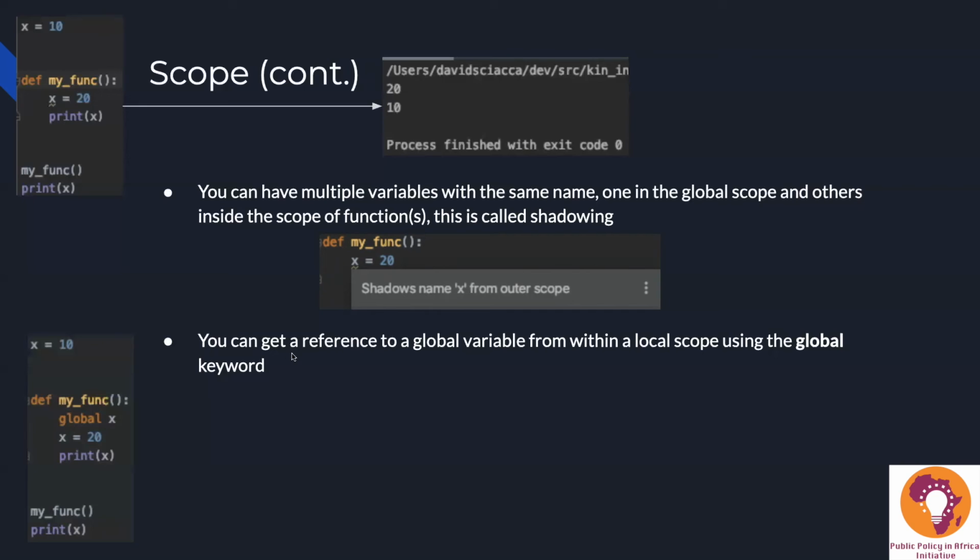Now we can get a reference to a global variable from within a local scope using the global keyword. So in this particular case, I'm doing basically the same things where I have x equals 10. But in here now in my func, I've specified global x. What this global keyword is saying is use the global version of x inside of this function. So now I am referring to this x out here. So now when I reassign the value of x to 20, and then I print x, it's going to affect the globally scoped variable because I'm using a global x inside of my function.